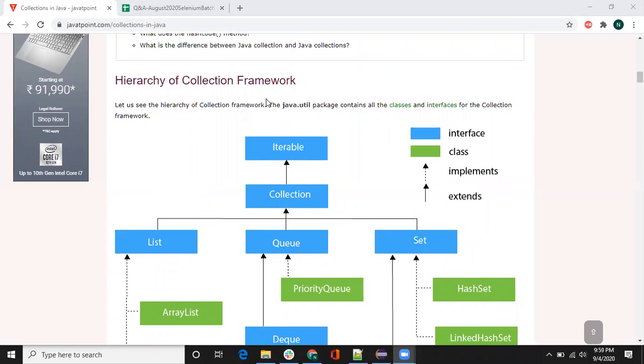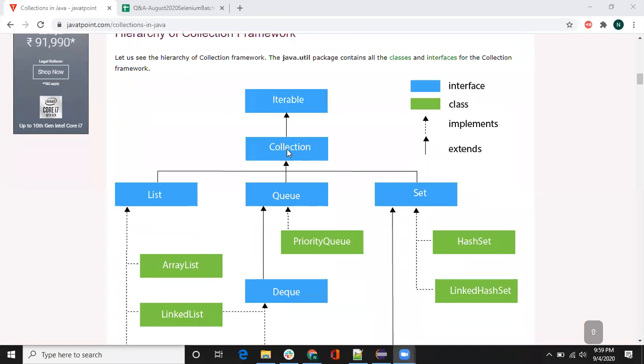So iterable is the highest level interface in this collection framework. Collection is just a name, it doesn't have any meaning like what is collection. Collection represents whatever kind of data structure you can have in Java. So the iterable interface is there, then the collection interface, which hierarchy wise extends another interface. And then the collection interface has, let's say, list interface, queue, and set.